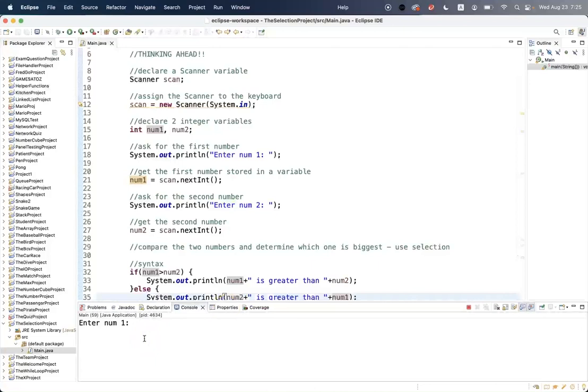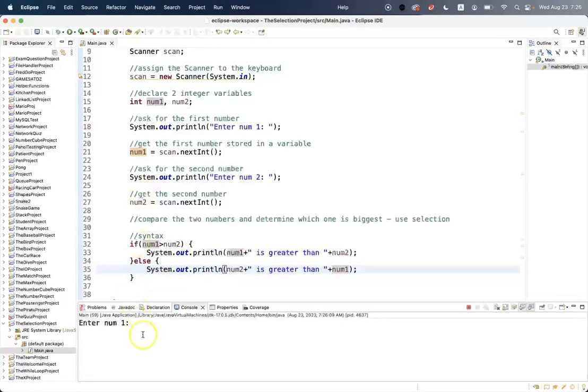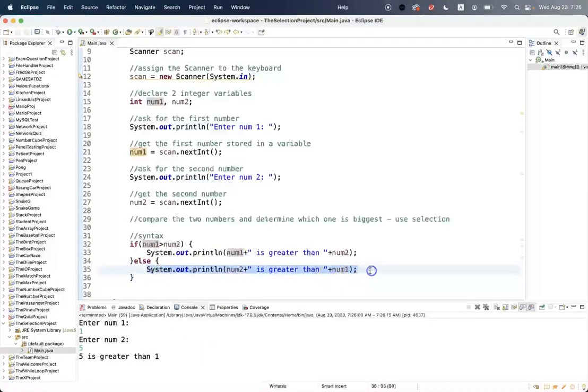Enter num1, it's 5. Enter num2, it's 1. 5 is greater than 1. Whoa, seems to work. But we haven't properly tested the code yet. We need to test this situation, the else. So let's run it again and test that situation. This time num1 is a small number and num2 is a big number. 5 is greater than 1. So this code has been tested. It works. But still, we haven't properly tested our code.